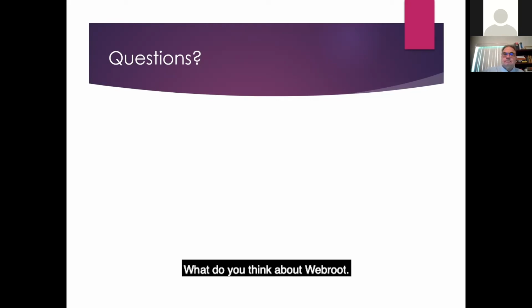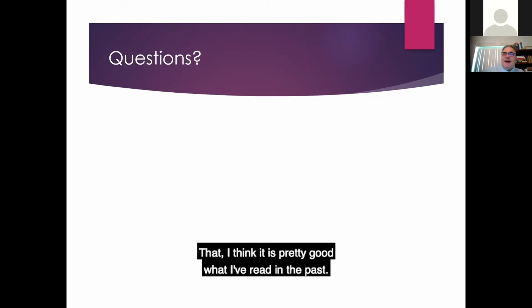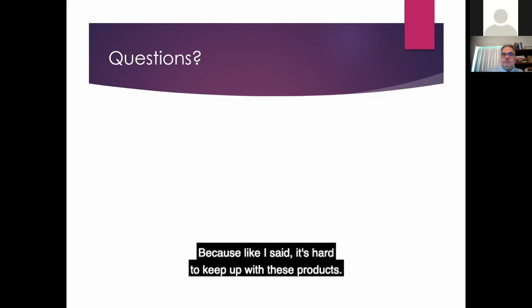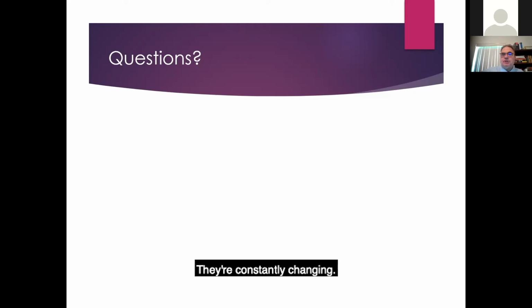Okay, what do you think about Webroot? I think it is pretty good from what I've read in the past. Again, I would do research on that because these products change all the time. So I would definitely do some research on that, see what people say. Because like I say, it's hard to keep up with these products. They're constantly changing.